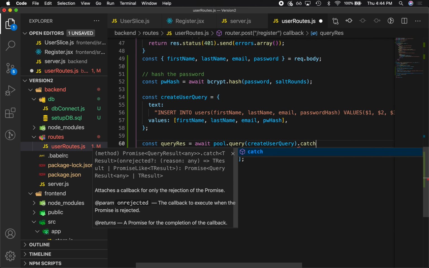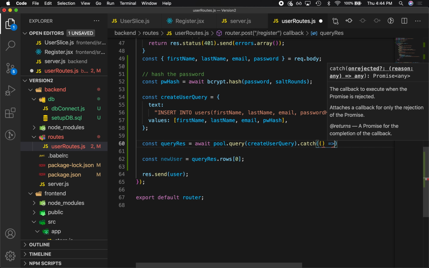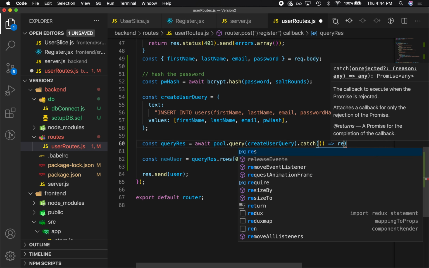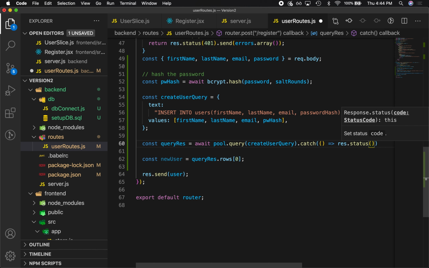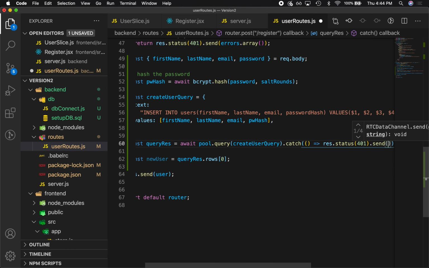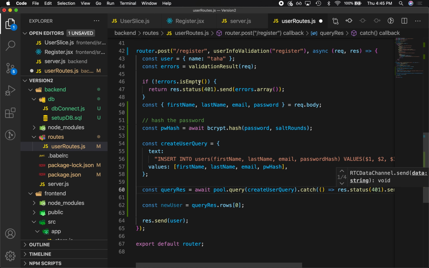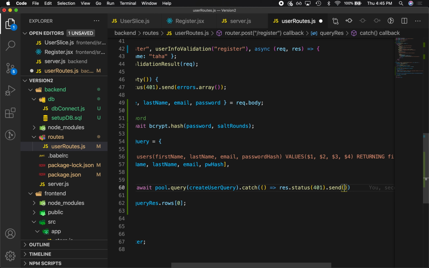So let's put a .catch after the query, put a function in here that will be run if a rejection is returned from the database. And now what do we want to do in here? Well, first of all, let's set res.status to 401, which is an error code. And let's also send a message back to the user. Now, just to stay consistent with the format that we are sending errors back, remember errors up here is an array. So let's also send an array over here.